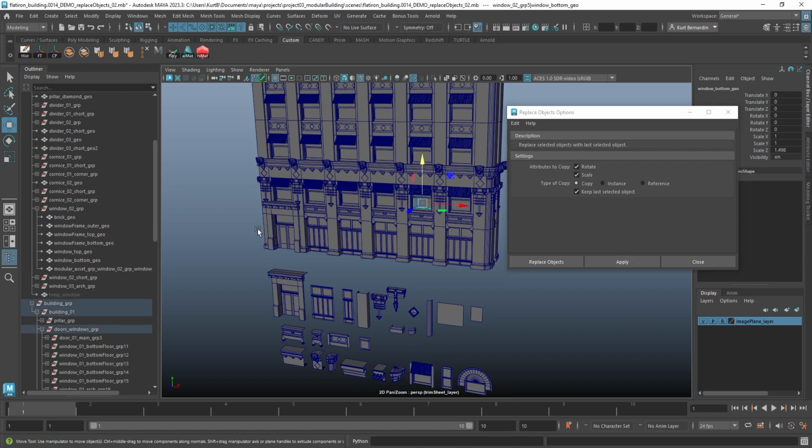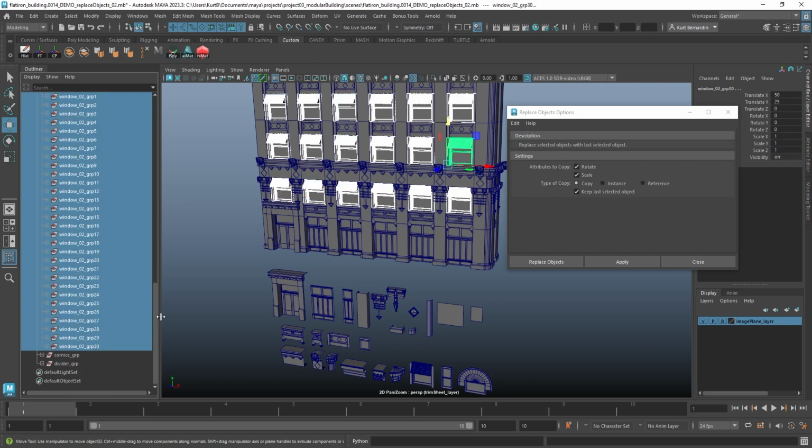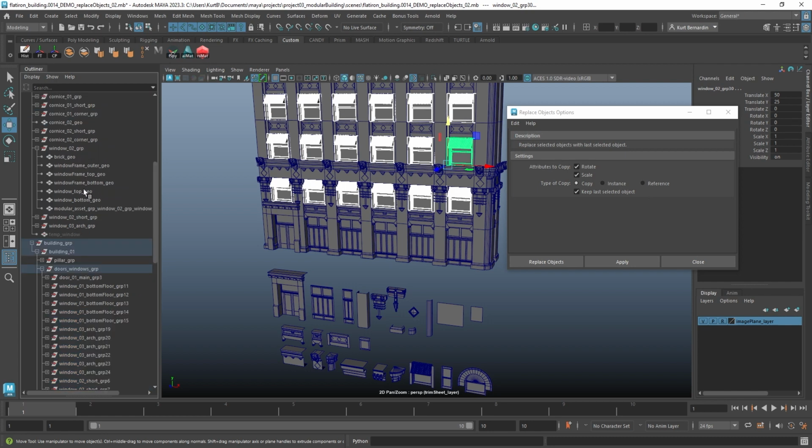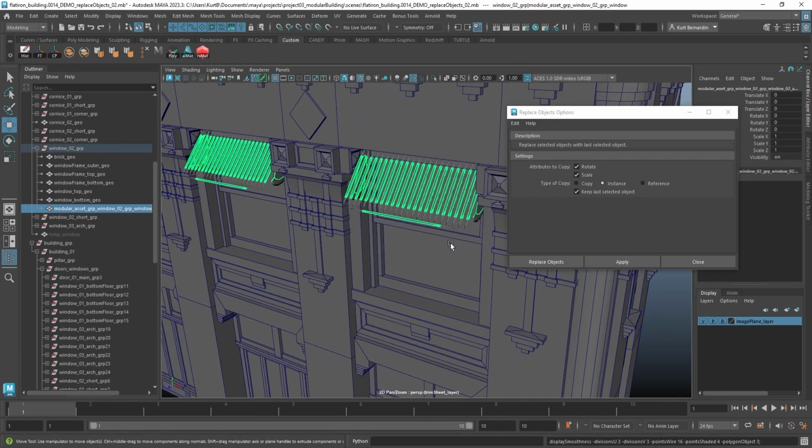If I decide I want to change these to references, I can do that just like shown before, where I can select all these groups. In this case, I'm going to select these windows O2, come back over here, select my other window O2 and change to instance. It's going to take just a moment. Now notice how if I change one, it's going to affect all of them.